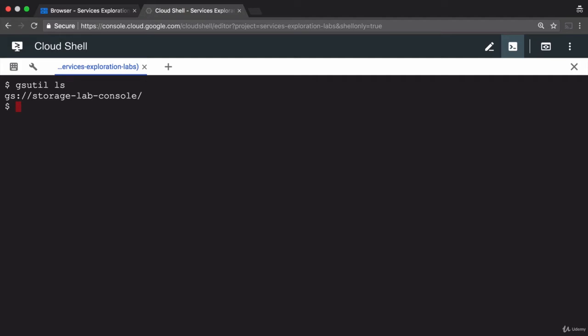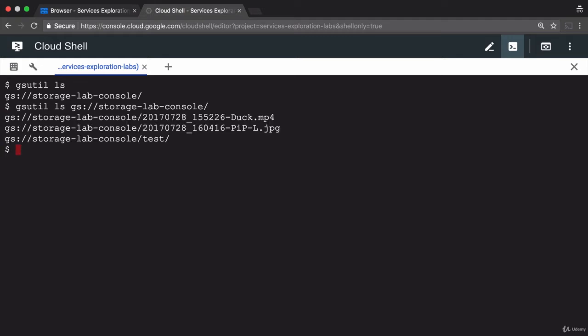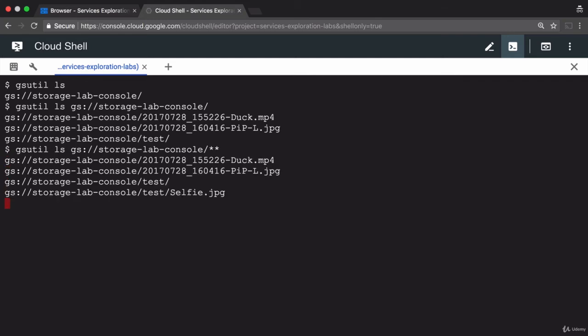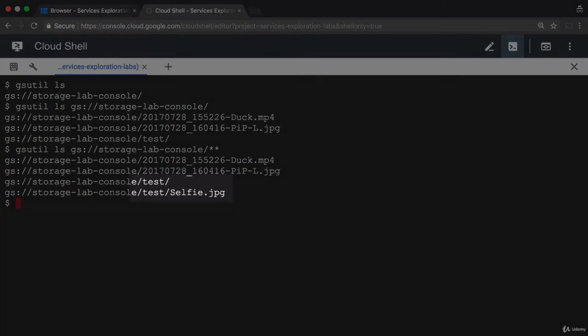Now if we type gsutil ls gs://, we can simply hit tab to autocomplete the rest of the bucket name. When we hit enter there, we see the objects that we uploaded in the console lab. Now you'll notice that this actually shows the test folder and not the contents of the folder. But if we wanted to list everything as a completely flat list, we can use ** to show everything.